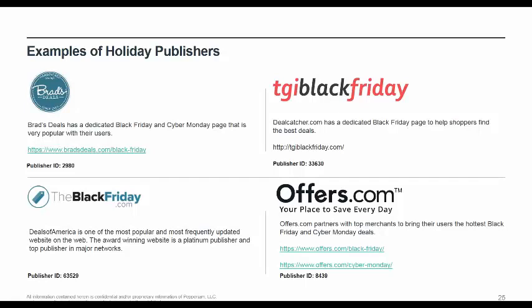So we are quickly approaching the holiday season as well, so I wanted to highlight a few holiday-specific publishers here. And these publishers have Black Friday and Cyber Monday specific pages, but be sure to discuss this with any publishers that you're communicating with as well to see if they have any gift guides or specific category pages related to the holidays.